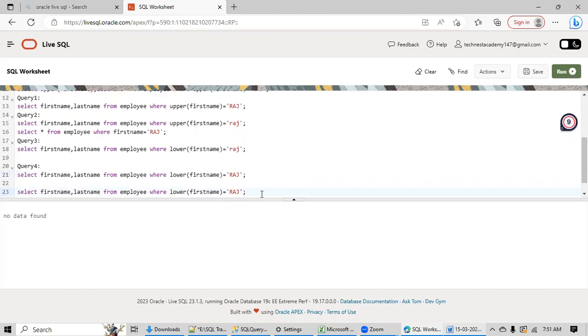Now, what if I will execute this query? Tell me. What will be the output if I execute this query? No data found. Data found. No, it will give the data because we are converting the first name into lowercase and then we are searching proper case. One record will come because one record has a capital R. No, we have converted all the first name in lowercase. No data found, Tanvir.